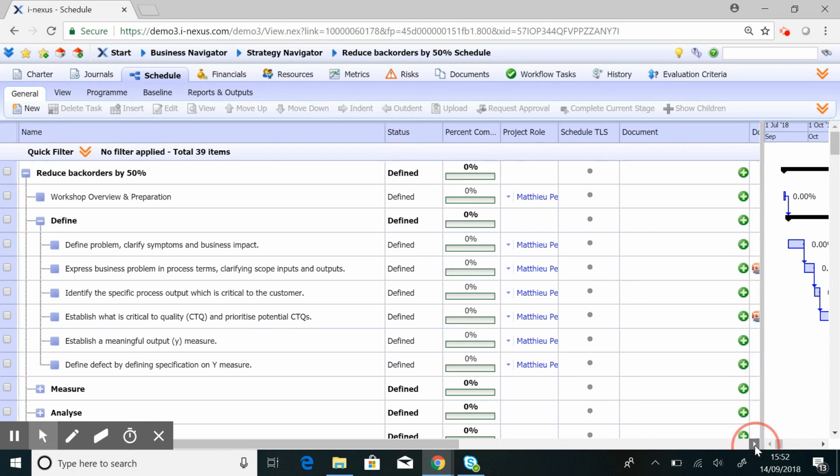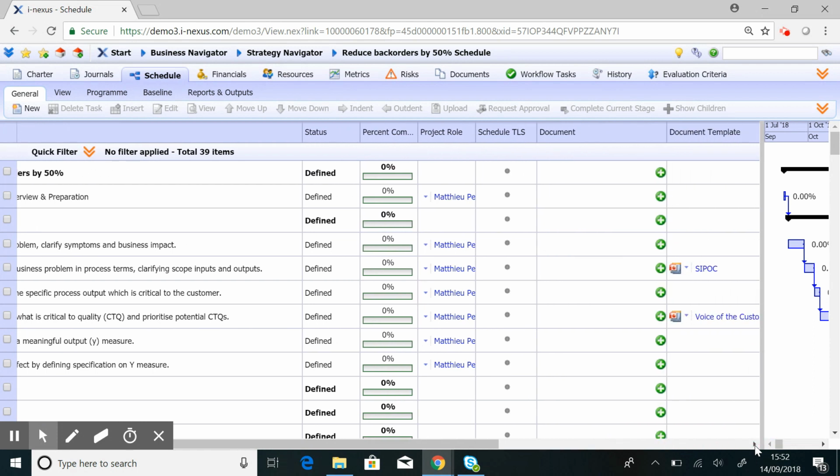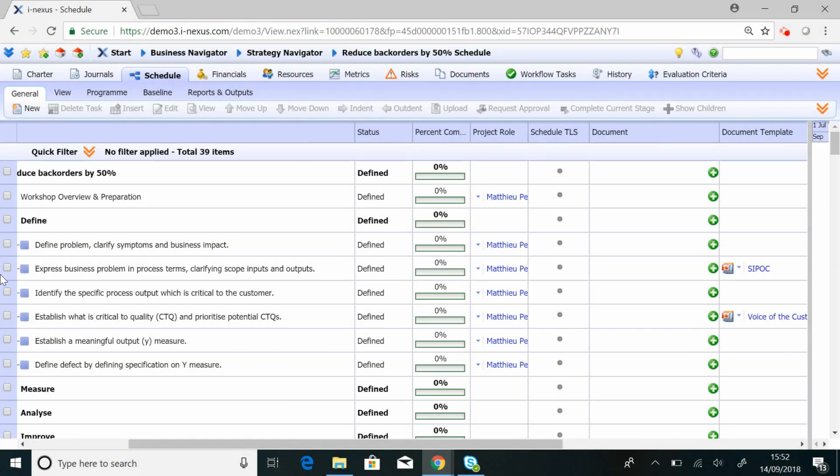For every single step here, we can attach a file that is specifically related to one of the steps. For example, for this step within define, which is express business problem in process terms, clarifying scope, inputs, and outputs, we have a document template called the SIPOC. The SIPOC is attached to the document template column, meaning that we want the black belt to complete this template.